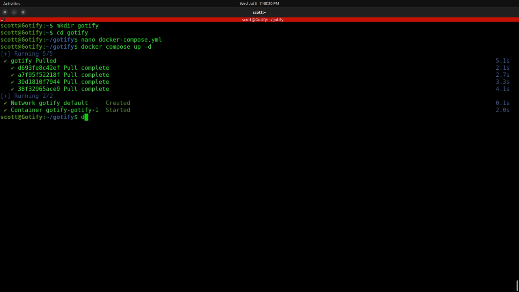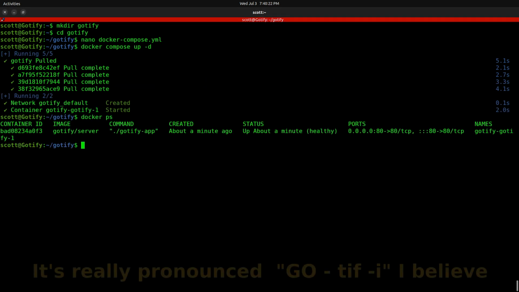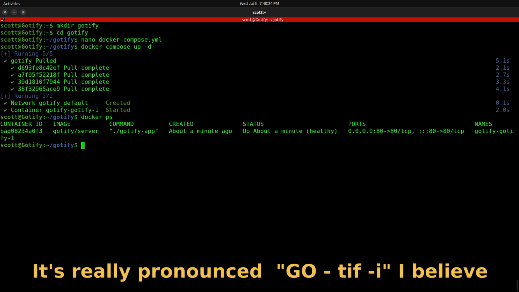At this point, I'm going to do a docker ps to make sure the application is up and running correctly, and you see there under the status that it says that it is healthy.